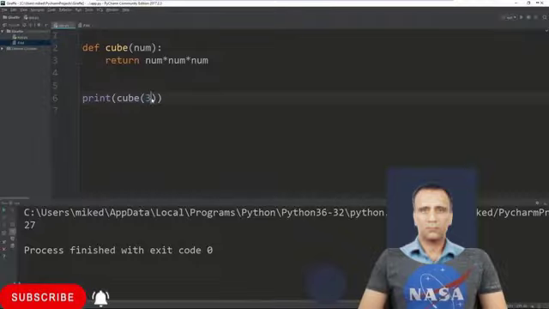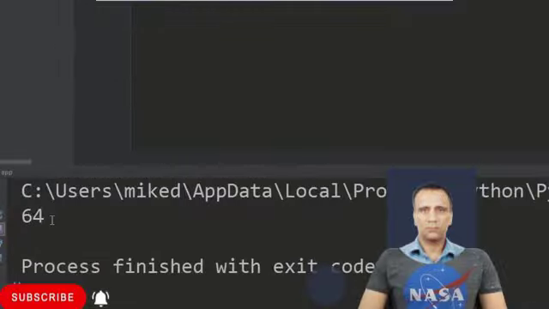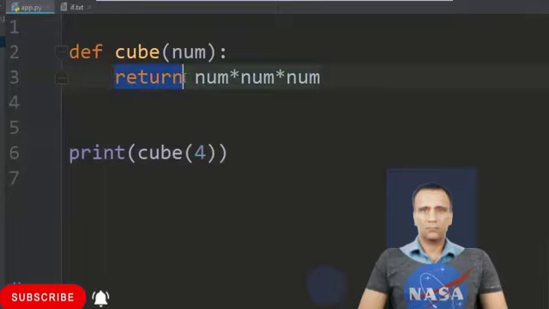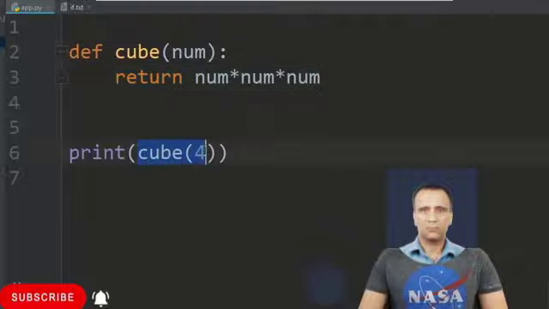So I could do this with anything. Why don't we cube 4 or something? So now I'll run this, and you can see we're constantly getting the correct answer back. So that's the basics of using this return statement. It allows us to return a value back to the caller. In other words, back to whatever's calling the function.